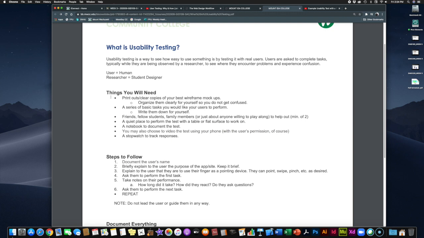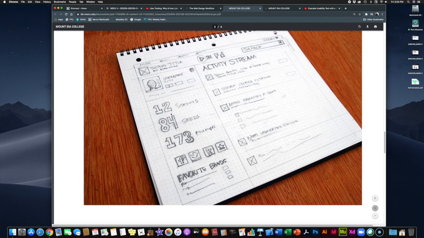Okay, so these are some things you're going to need to do your user testing. We're going to keep this real easy, okay? You're going to need printouts or clear copies of your best wireframe mockup. So once you're done making a wireframe for each page of your design, you're going to make copies of them. You're going to need more than one, right?